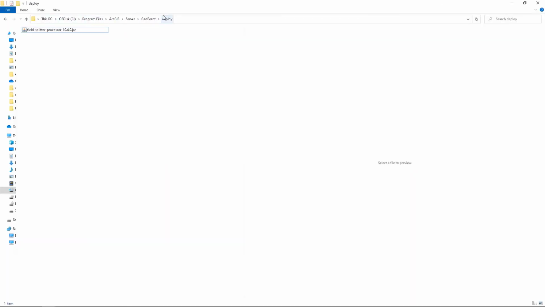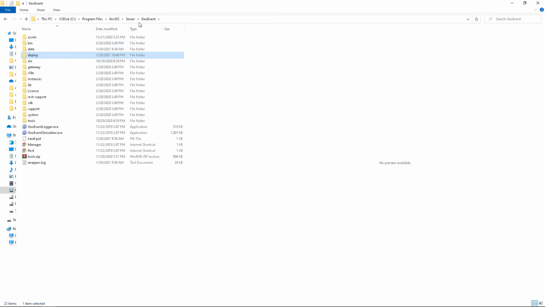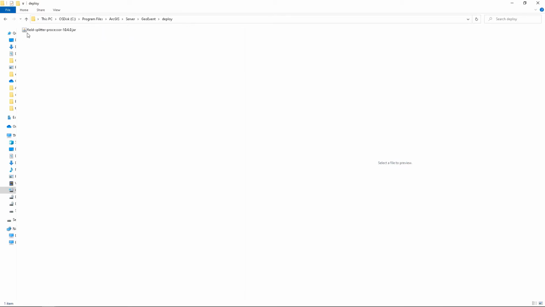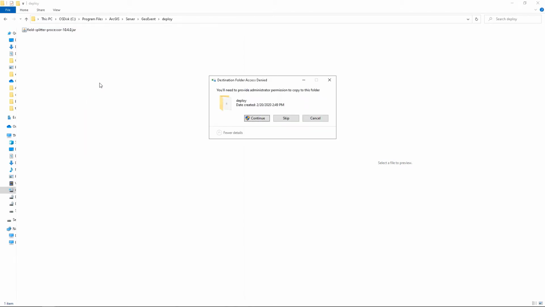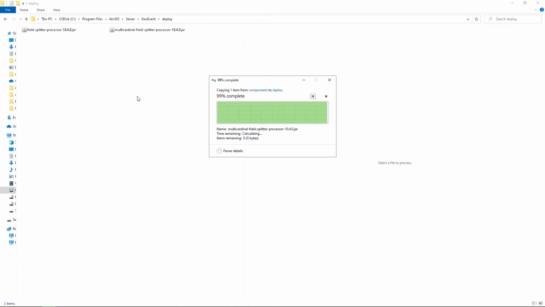Now the deploy folder is a special folder that GeoEvent uses. It's down in the GeoEvent install. So we're at Program Files, ArcGIS Server, GeoEvent. I took the standard install for GeoEvent. And the SDK folder is down here. We're going to talk about that a little later in the presentation. But the deploy folder is really what I want to get to. So here's that field splitter that we just uploaded. Notice that the user interface stashes that jar file into this deploy folder. So we don't have to go through the user interface to get jar files in here. I can just paste my multi-cardinal field splitter in here.